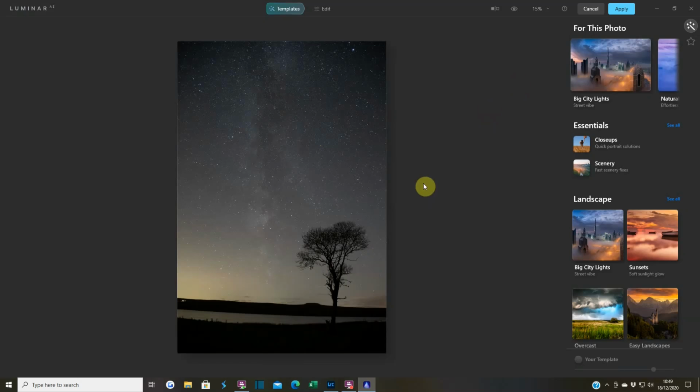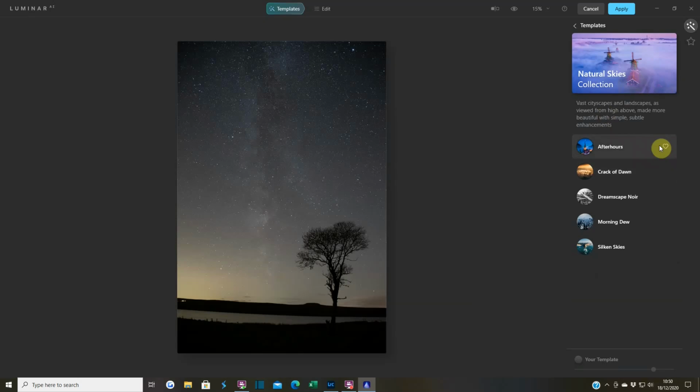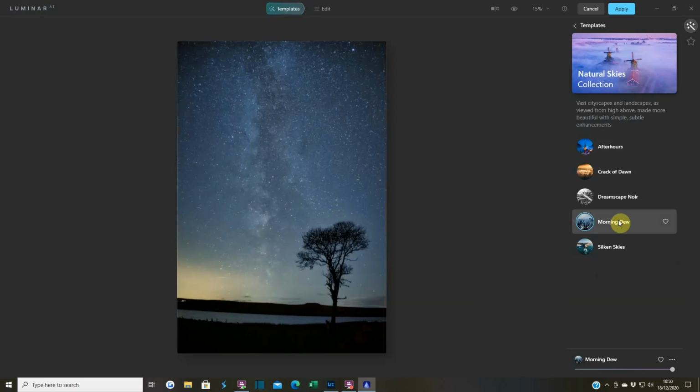Straight away, if you upload an image, it'll come up on templates. So what templates has it picked out for us? Big city skies, natural skies, and easy landscapes. I already had a look at some of these, and I'm just going to show you what one click will do to this image. So one click, bear in mind it is a raw file, and that's what it's done. Which for one click, it's not bad, it's passable.